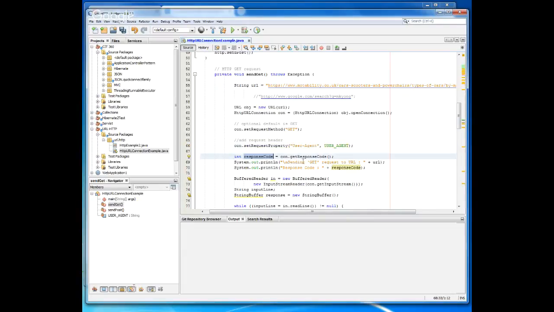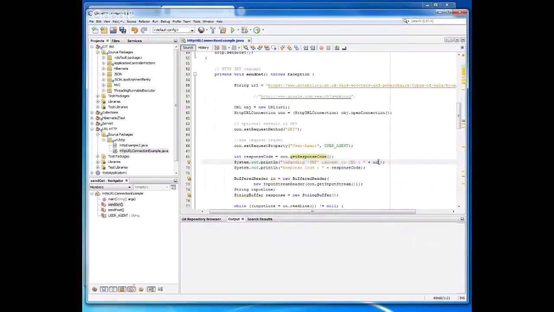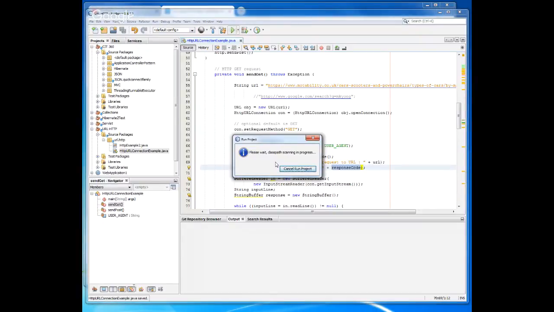Then we set a response code. We're sending a get request that we declared up above here, and from what the response code is that we're getting back. So let's just run that real quick, just up to that point.